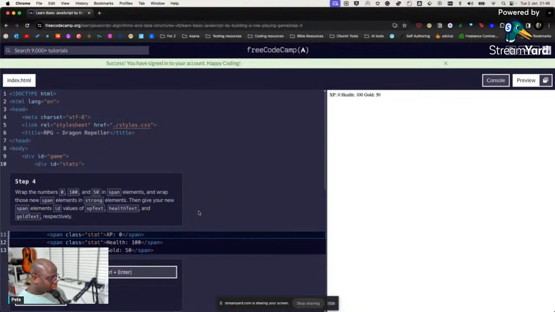Wrap the numbers 0, 0, 150 in span elements, and wrap those new span elements in strong elements. Then give your new span elements ID values of XP text, health text, and gold text, respectively. Okay, so wrap the numbers in span elements. So at least I know that's going to be span. I'm just going to be lazy and copy that.